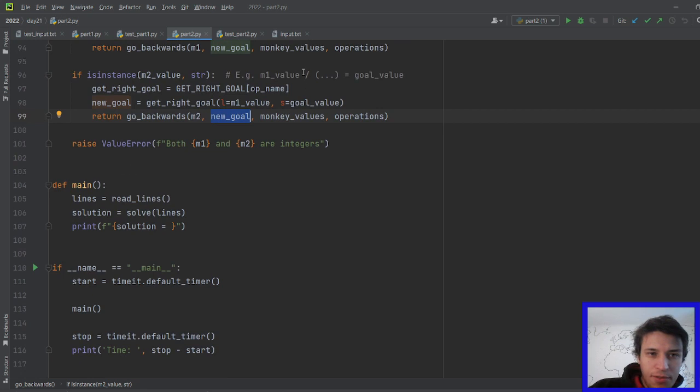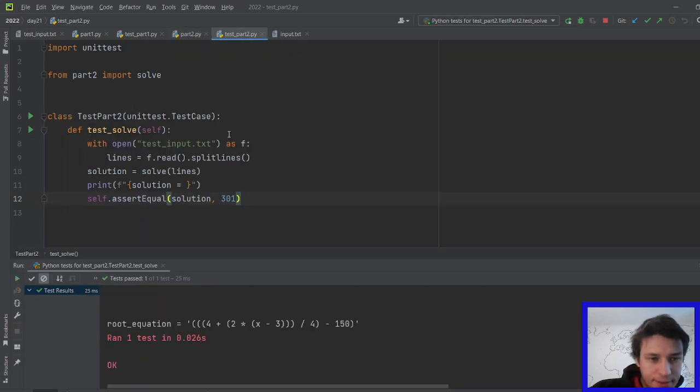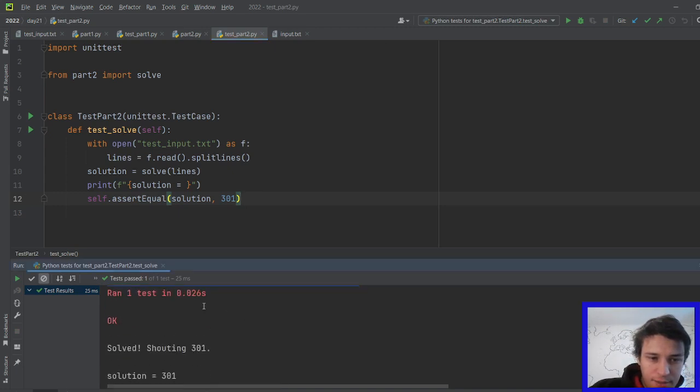Okay, with that, we can run the code or run a test. And we see again we get this root equation out in the first part, and then if we go back, we get the correct solution. So that is nice. And that's it for day 21.